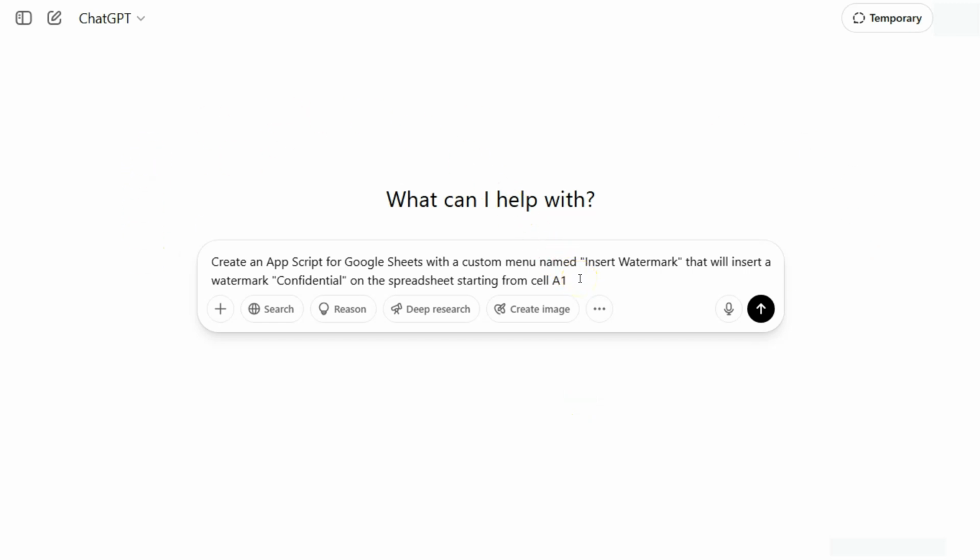What I want ChatGPT to do is to create an app script for Google Sheets with a custom menu named Insert Watermark. You can rename this whatever you want. That will insert a watermark that's named Confidential on the spreadsheet starting from the cell A1. Now you can add other specifics to this. Maybe the size of the confidential watermark that you want to insert, or maybe a different watermark, maybe a logo of your company. Whatever you want to do, you can add those specifics in this part right here.